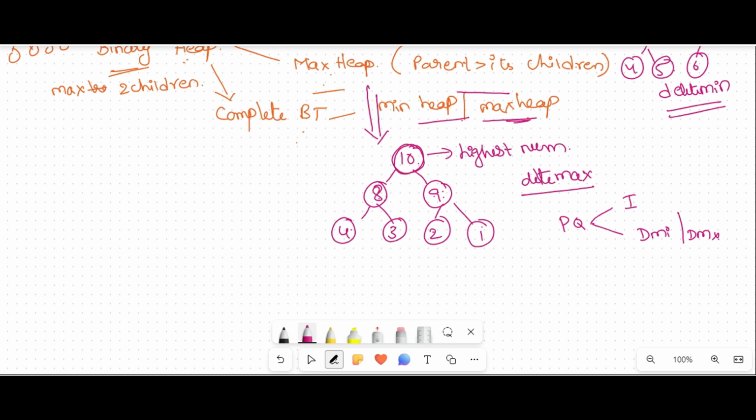In this way, a priority queue is represented using arrays and linked lists.